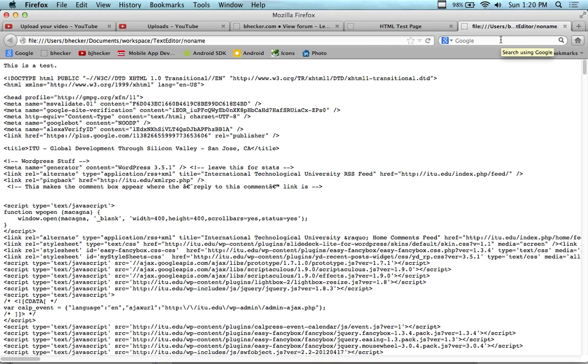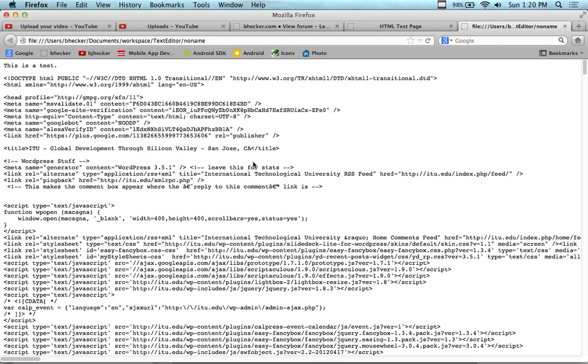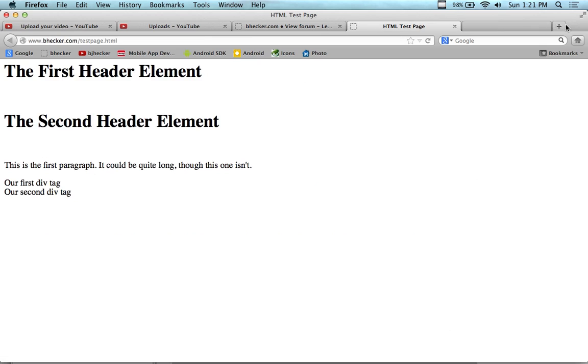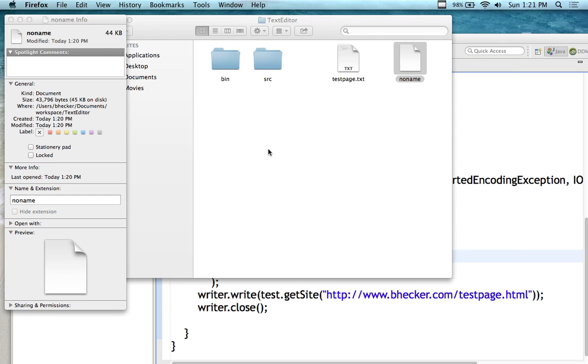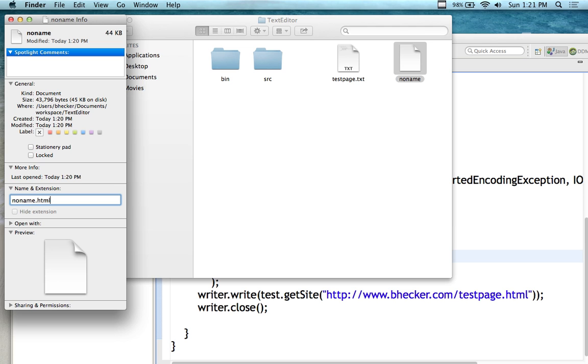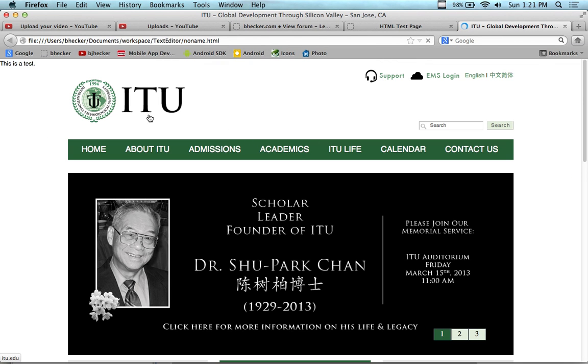So here it is here. It thinks it's an HTML file because there's HTML text in it. This is interesting. This is the text for the ITU website. If I saved it like this, added .html to No Name, it will bring it up in my default program that loads HTML files, which is going to be either Safari or Firefox. Here it is. So now I put this is a test up here, and I have the ITU website.